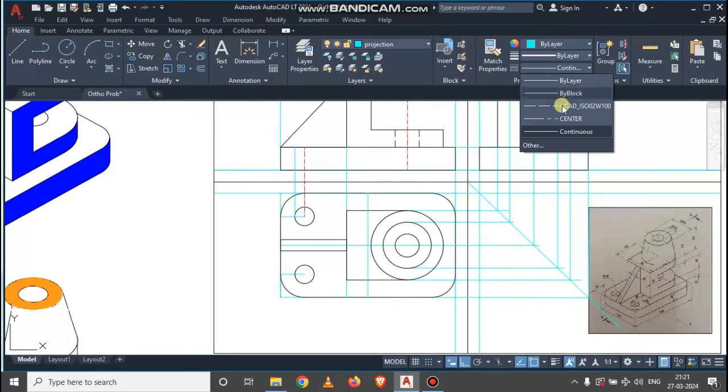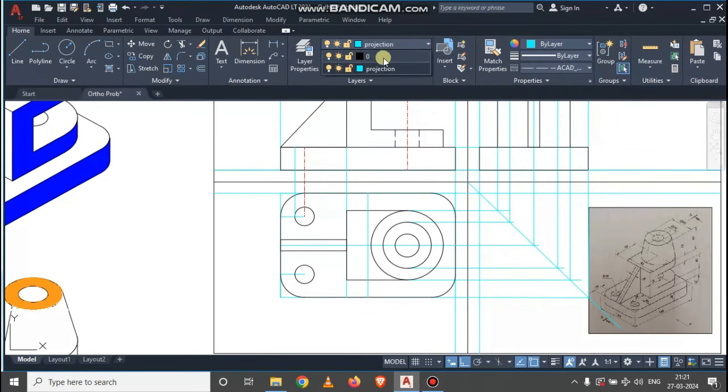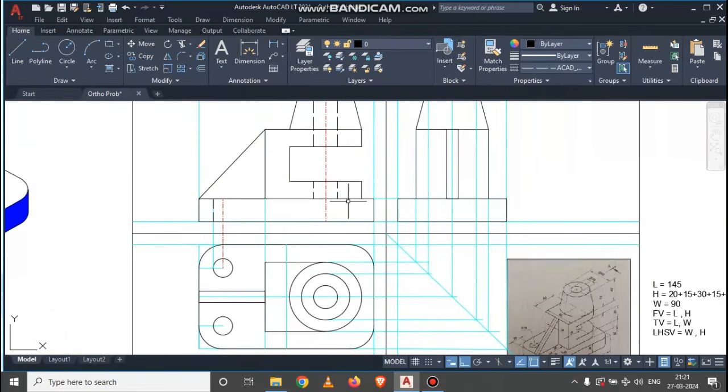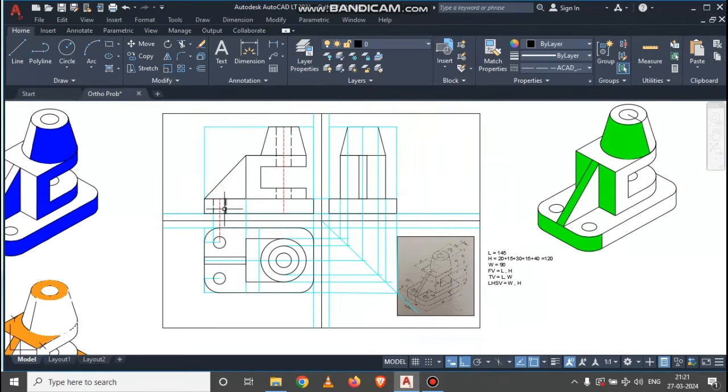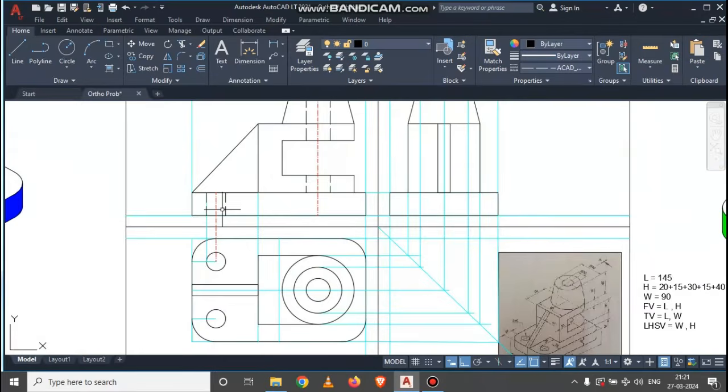Go with the dash line and the object layer, select the line command, from this point to this point you have to represent the hidden surfaces, okay. Again go with the mirror command, select this as a source, press enter button, and this as a mirror axis, so that we can have the circle representation with respect to the center line on either side.